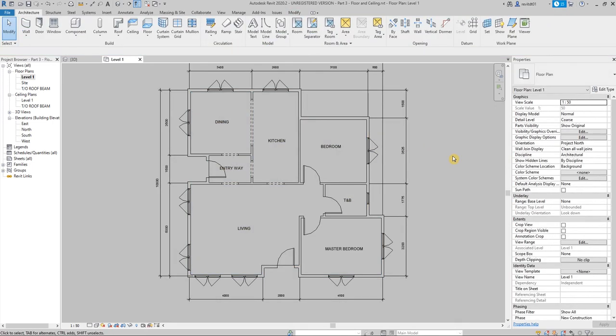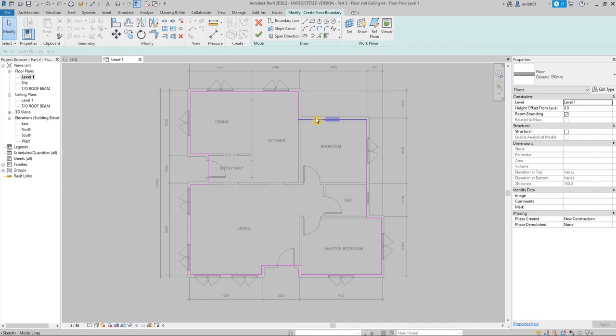Right, so for the second process, let's delete that first. The second is by clicking this line. However, it's gonna take a lot of time for you to trace all the exterior walls on the inside.